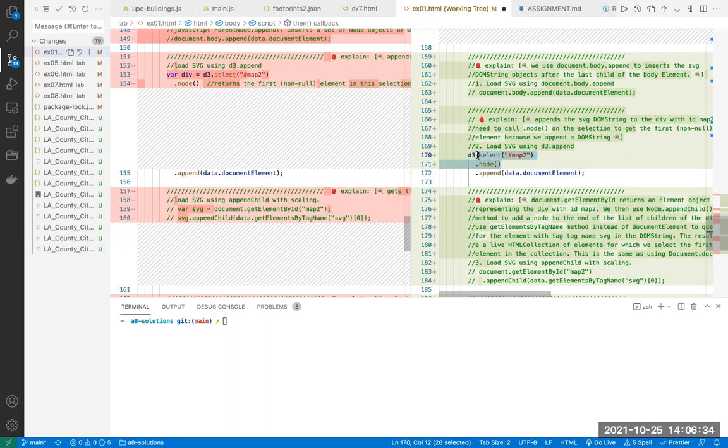This is because here, when we do the selection, what we get out is a selection that is not the node in the DOM tree. But we do need the node in the DOM tree because this append is not a D3 append. I mean, we're not appending to the selection. We want to append to the node, right? And what we append is the DOM strings. So I'll let you go and look at the documentation for that.